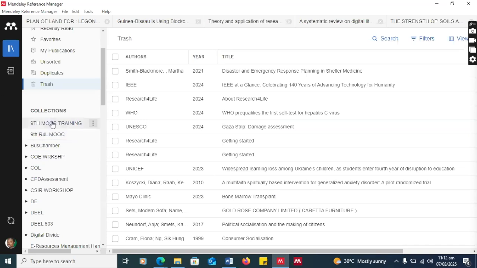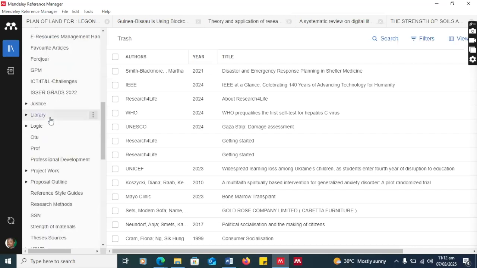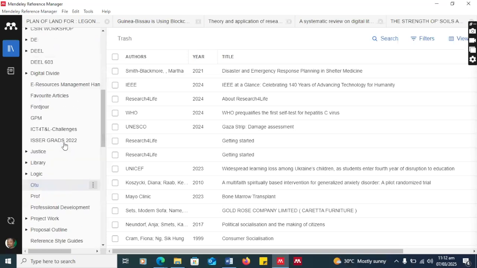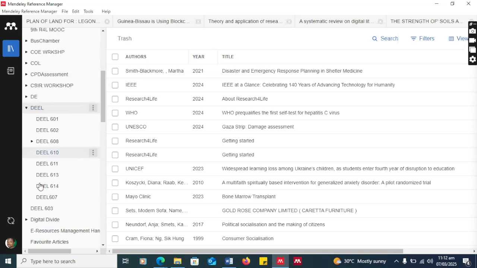So the system allows you to create what they call a collection. Those of you using the older version will see folders instead of collections. It's the same thing. It allows you to create a folder and host your material. This is very good when you're writing your project work. You can see I have this folder here called DL. DL is Distance Education and Electronic Learning. If I pop this arrow down, you see that I have subfolders in there.